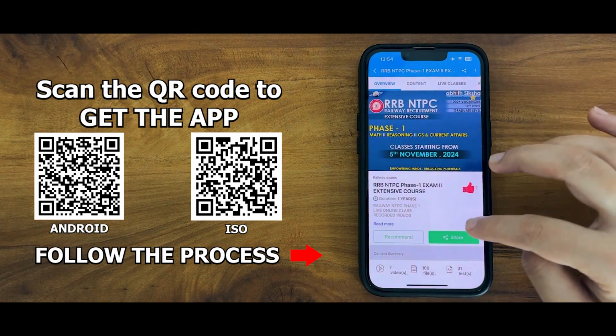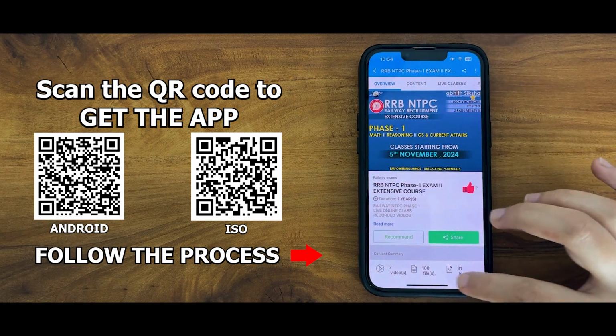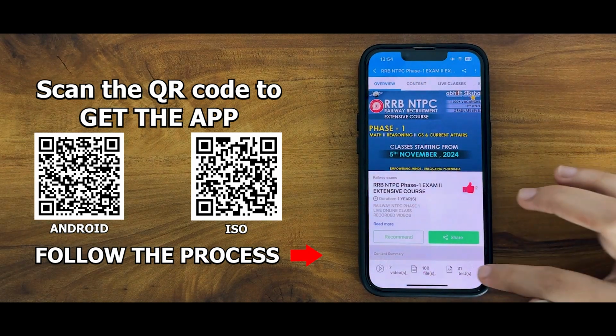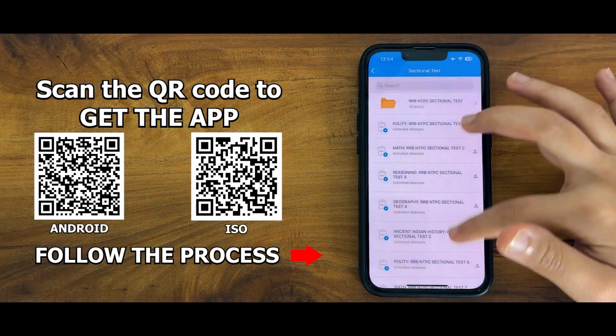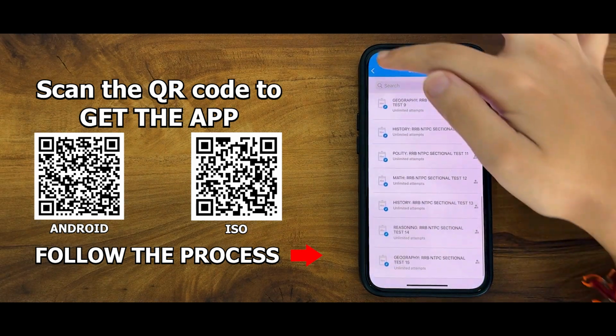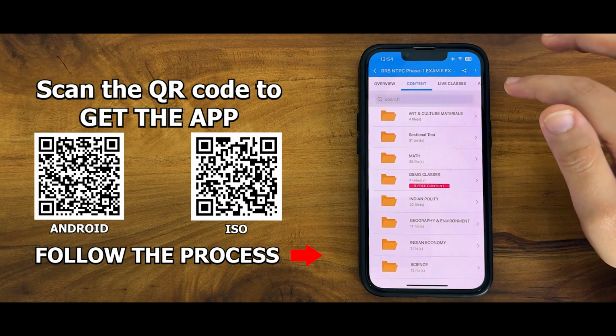For easier access to tests, you just have to come to overview. You will see videos, files and test. You just have to click on test and you will again get the same access once again. So in any which way you can get the access of test.